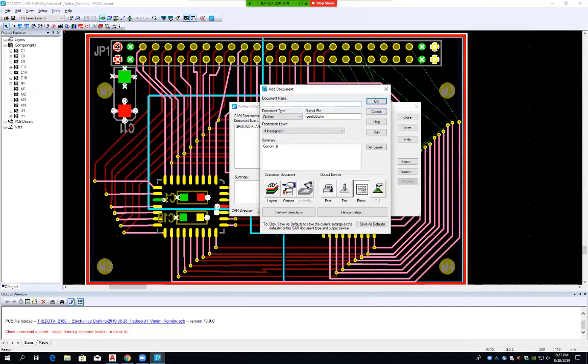Okay, this is how you set up what you want on each layer. First of all, we have our top route layer, we have our ground plane, we have our power plane, and we have our bottom trace layer, right? Okay. Now, I need to explain one more thing.